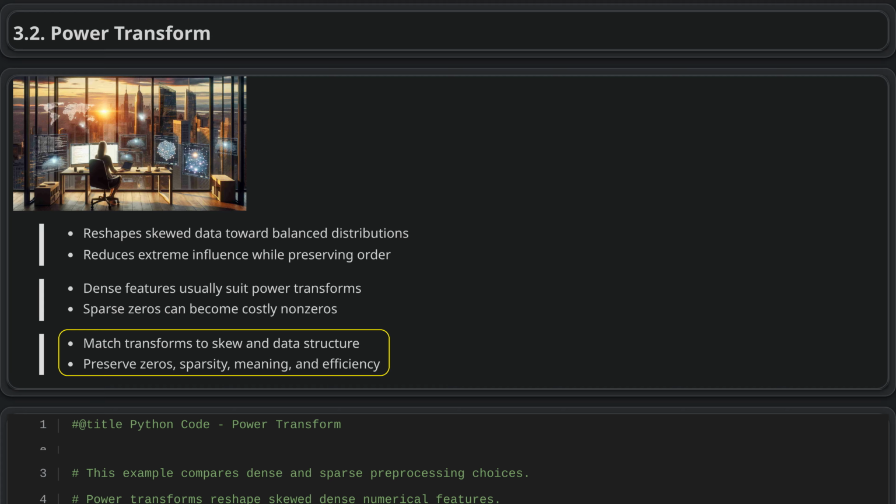Choose a PowerTransform based on both your modeling goal and the structure of the data. It is most useful for dense, positively skewed features, but the transform must also handle zeros or negative values when they are present. Check the data before and after transformation to make sure values remain meaningful, sparsity is preserved, and the choice supports model performance without unnecessary storage or computational cost.